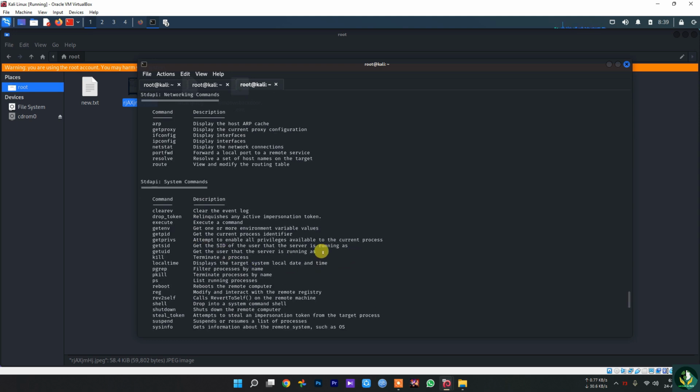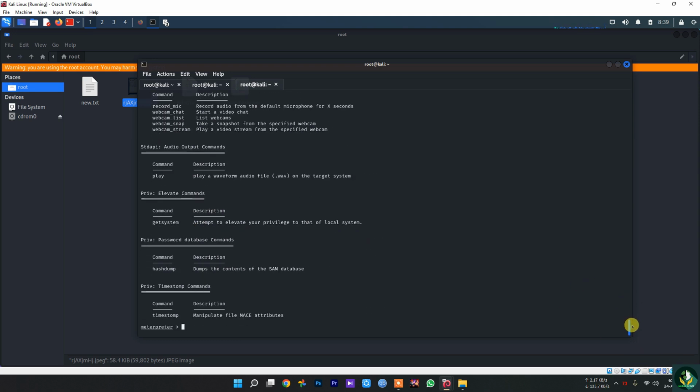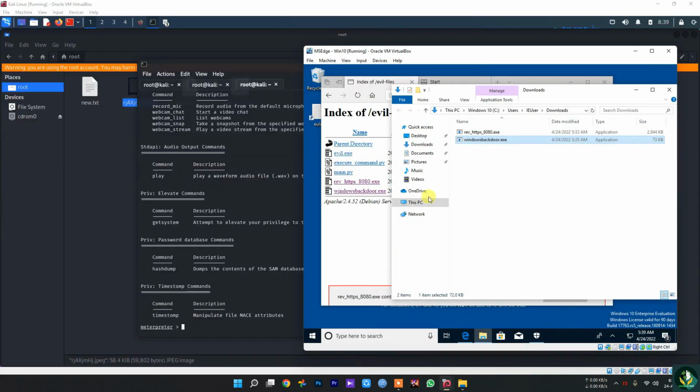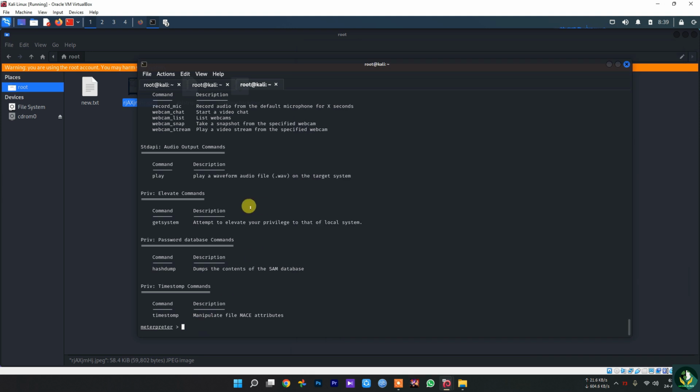So that's all about this payload. That's it, how it works. It may have some problems, as you saw the first time. After that you can simply use the payload to get your Meterpreter session in here on your Kali Linux machine.